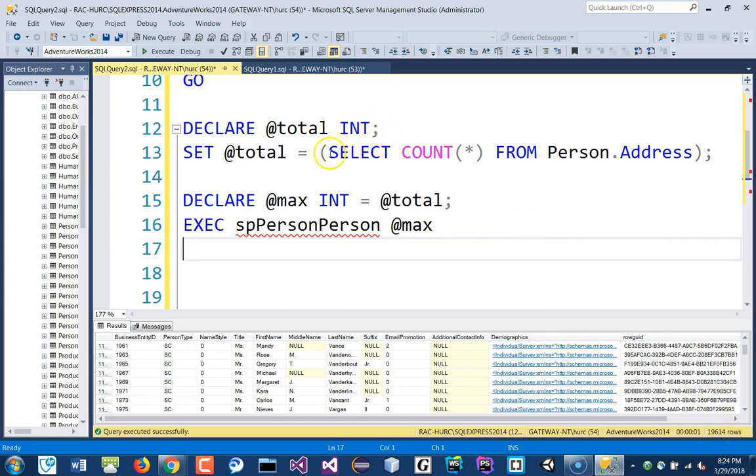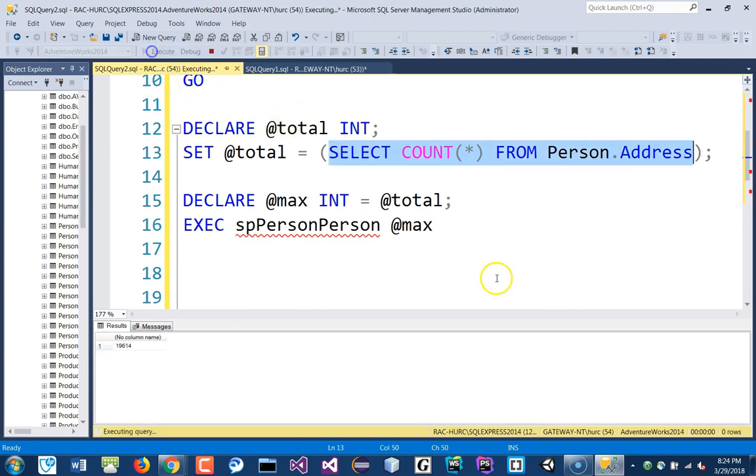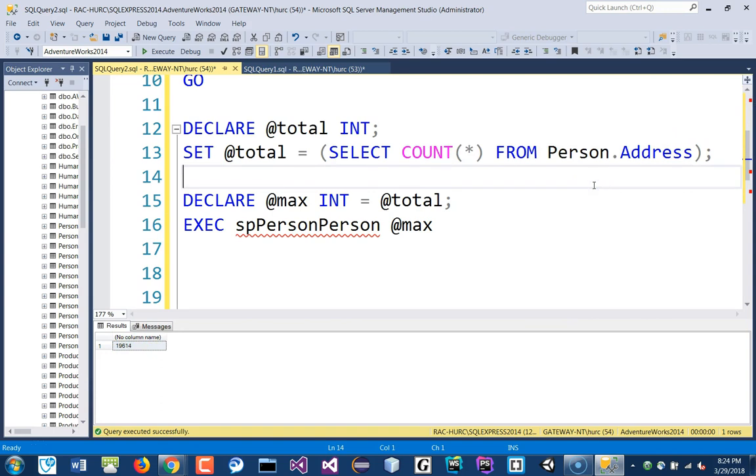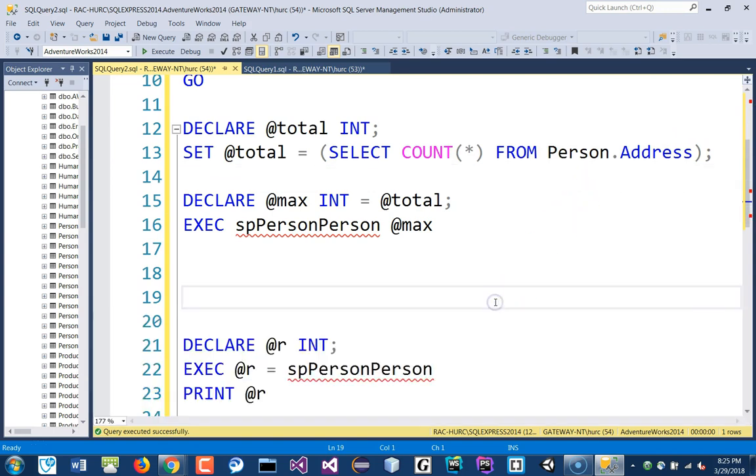If you select this from this person, you should get 19,614 here. It's pretty tiny when you see it. Okay? Did I go too fast? Good? Okay.